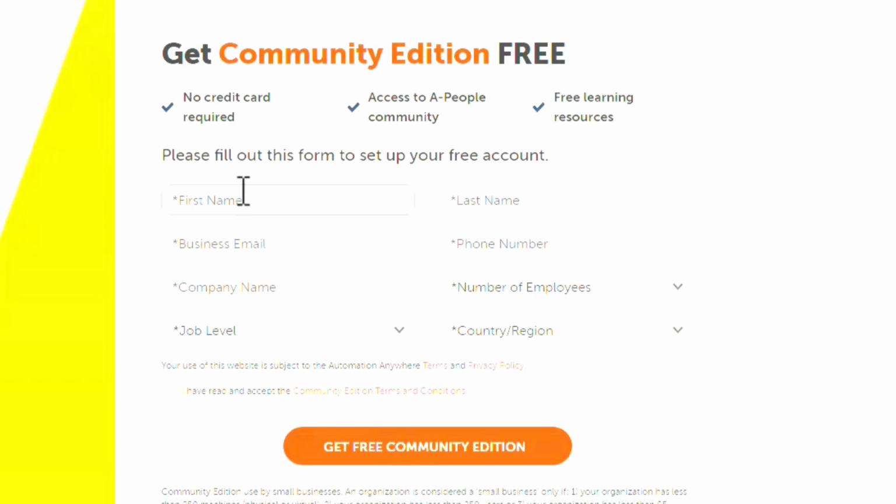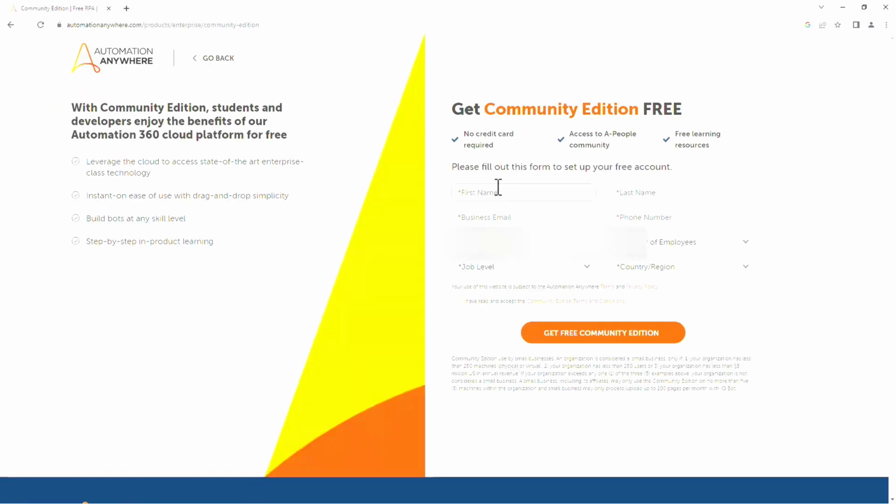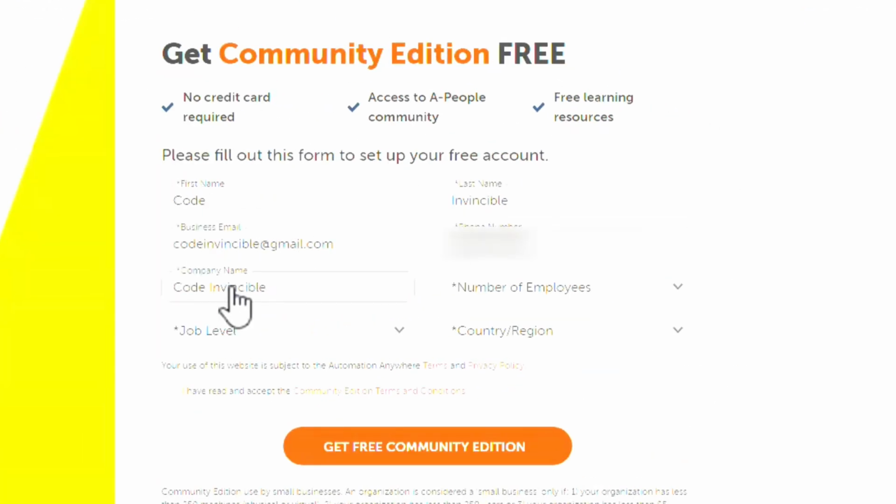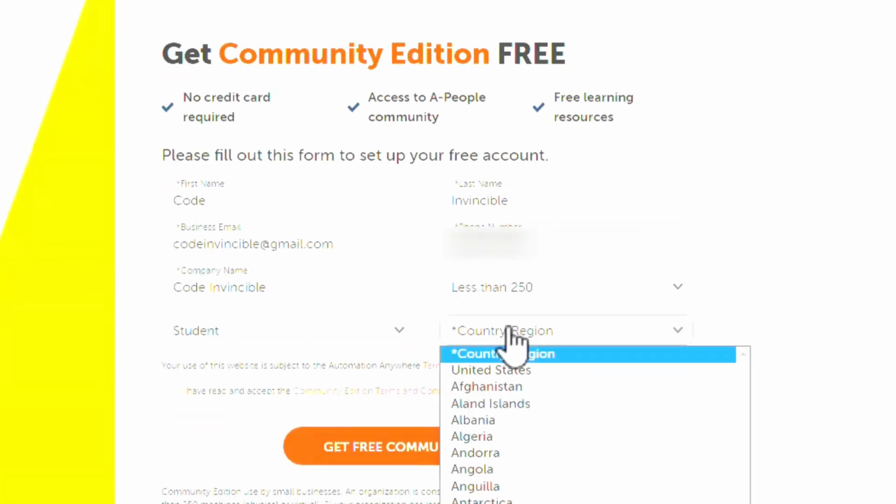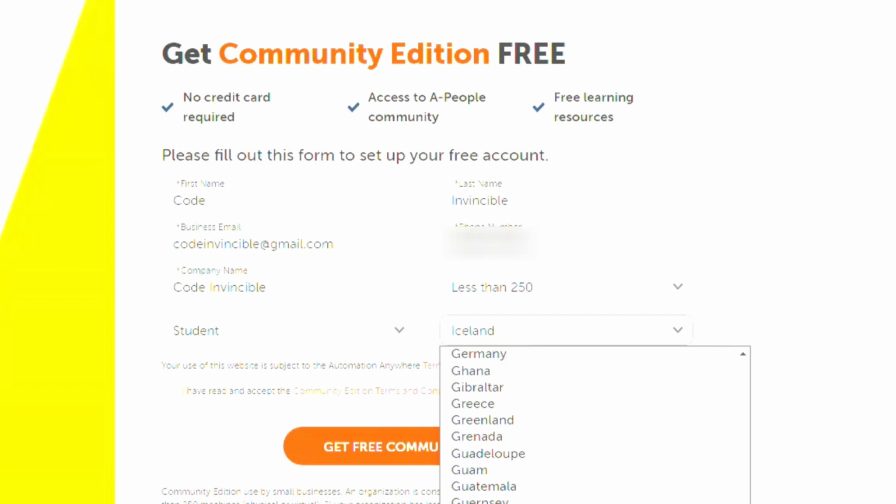Here, you have to fill the form. Make sure you are entering valid details. Email address should be valid. It will be used as your username. I will start entering these details. I will enter India as my country, but it's up to you. You can select another country.